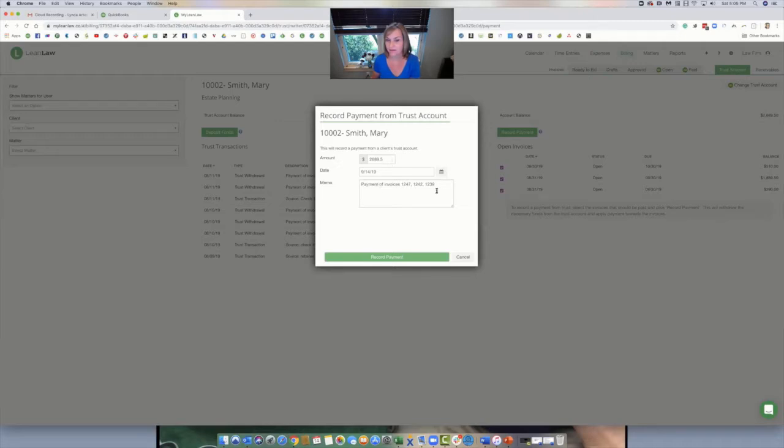$2,689.50. It's payment on these invoices. You can write a memo, anything in here if you wanted to. Just tab down and start to type in whatever you want. But this is going to record the payment. So I'm going to record the payment here.